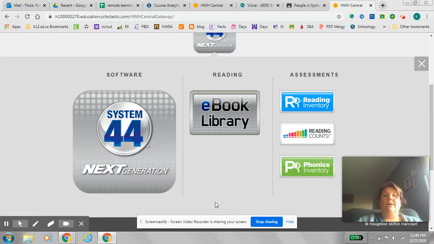Okay, and there's a lot of buttons. Okay, you guys have probably already taken the reading inventory and the phonics inventory. Please don't touch either of those buttons. We will take those again at the end of the year. We'll be able to use reading counts, but I don't even want you to look at that right now.